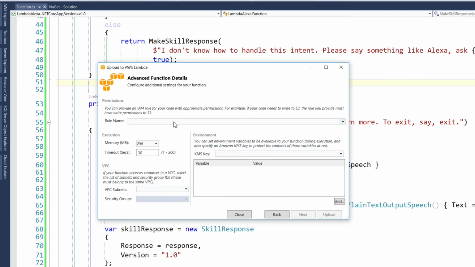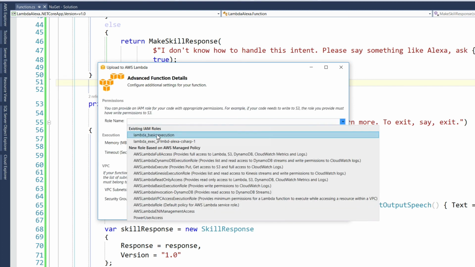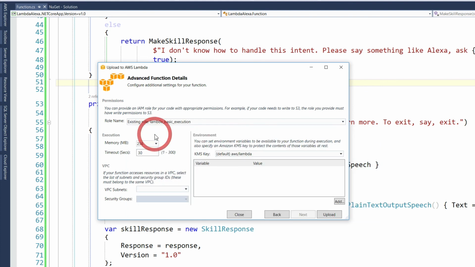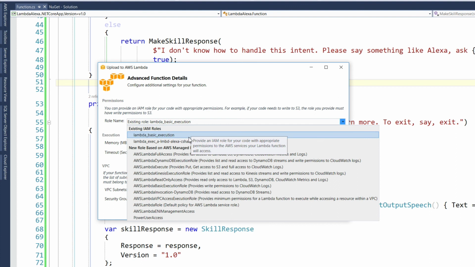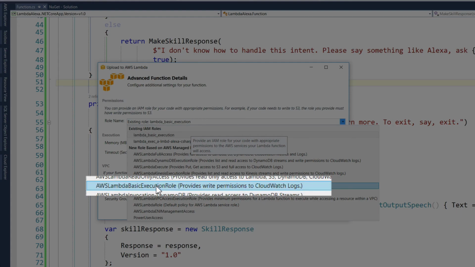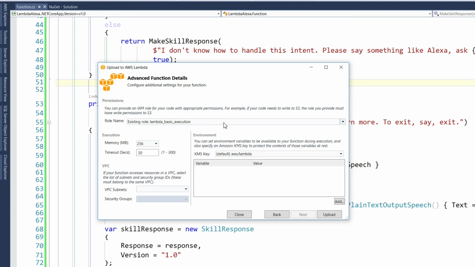you will be able to set a role. And I already have a role here for basic execution, but you probably won't the first time. So I would recommend you use the Lambda basic execution role, because that will allow you to write to the CloudWatch logs. And then for memory, 256 megs is way too much. I don't even need that. I'm going to use 128.